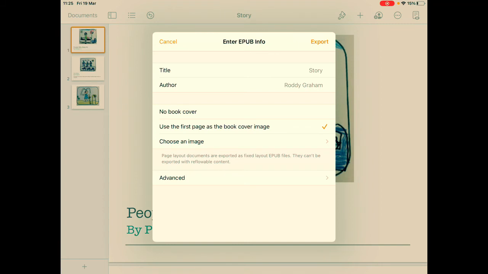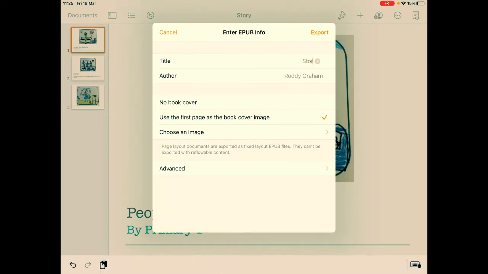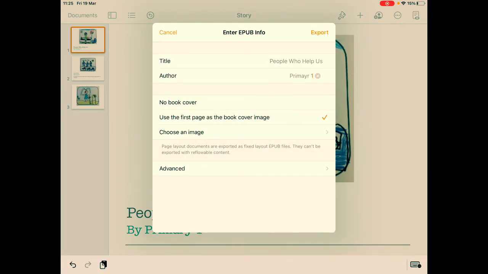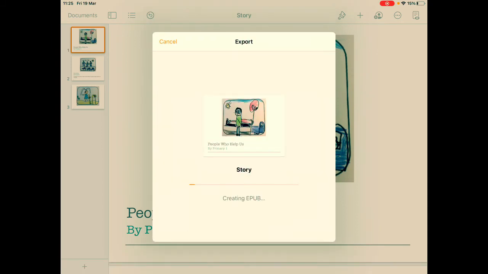So if we change our title, we call that People Who Help Us. And then we change the author's name to Primary One. We can then say use the first page as the book cover image, or we can choose another image as that if we want to. You don't really need to go into the advanced part, but if you want to do that, then you're more than welcome to. Then press on export, and it'll take a couple of seconds just to create our EPUB.